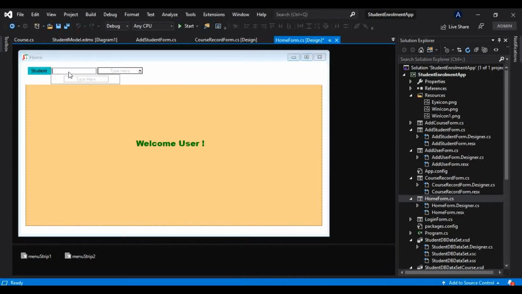Okay, so let me add another menu. So maybe I want that for course. Okay, so course, and below that for this menu I want these items, that is courses, and one add courses, that is add course. Okay, and one another menu for users. Okay, it will be user, and in that I want items, that users and add user.